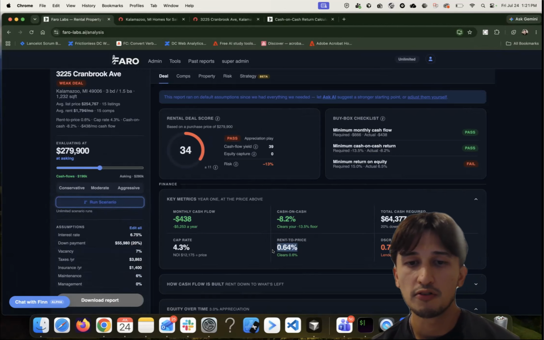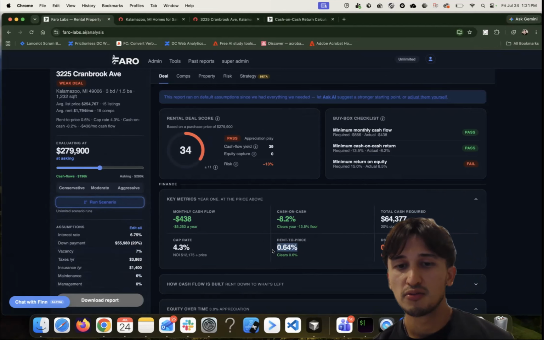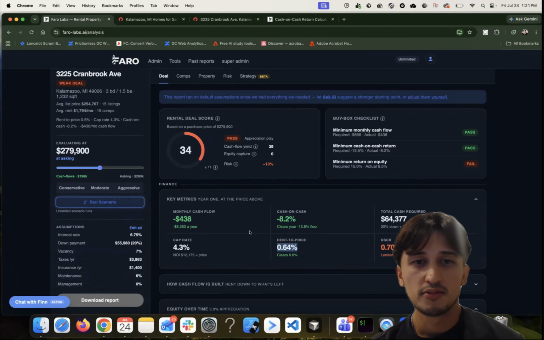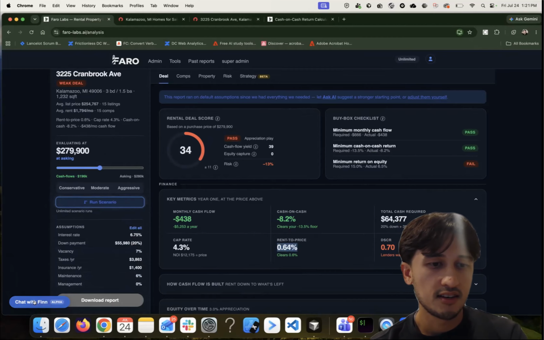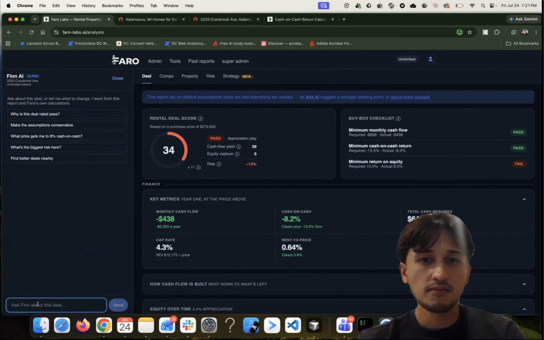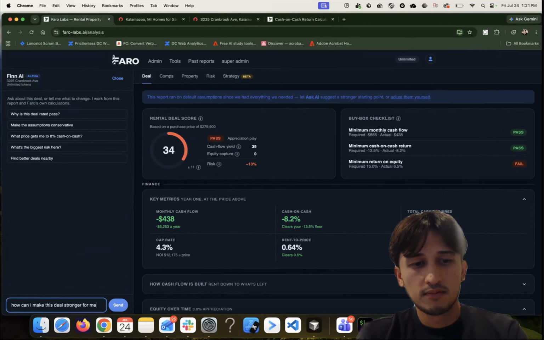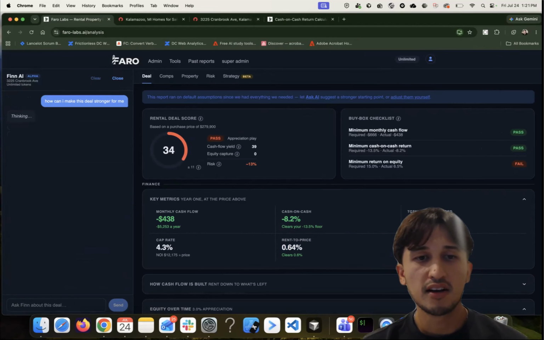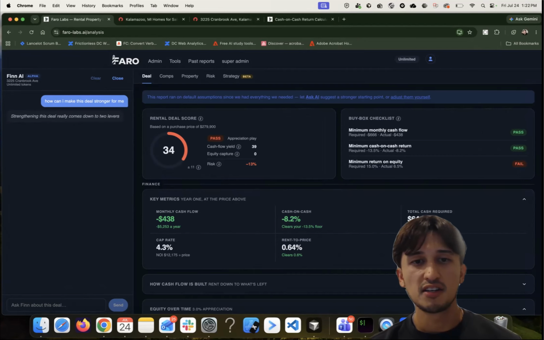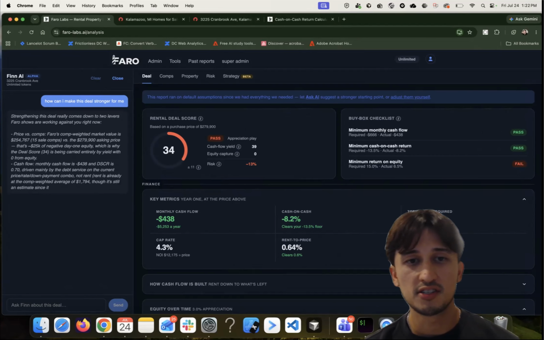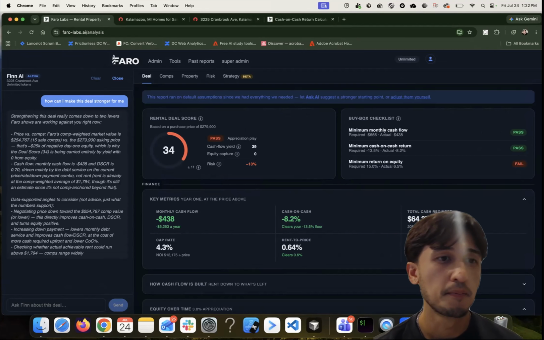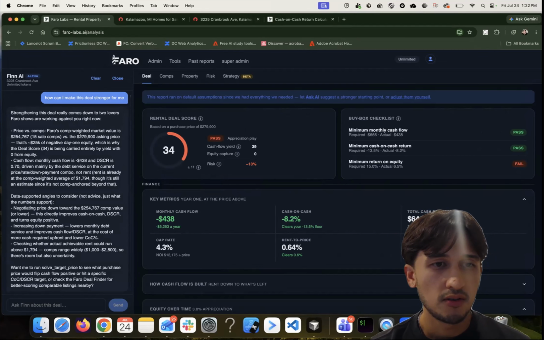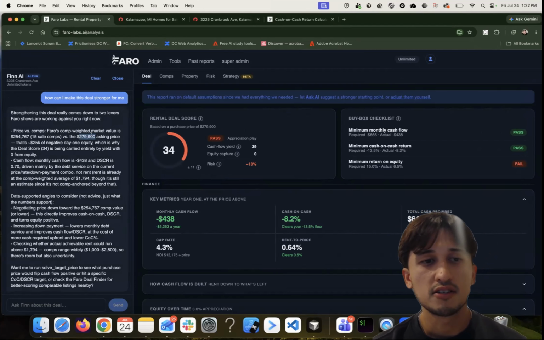And suppose for my portfolio, I want a stronger rent to price ratio. So let's ask Finn here, how can I make this deal stronger for me? What would I need to do in terms of changing the assumptions on how I approach this deal to make this deal better?